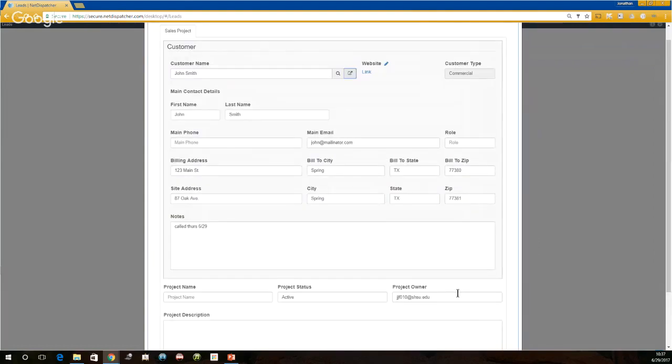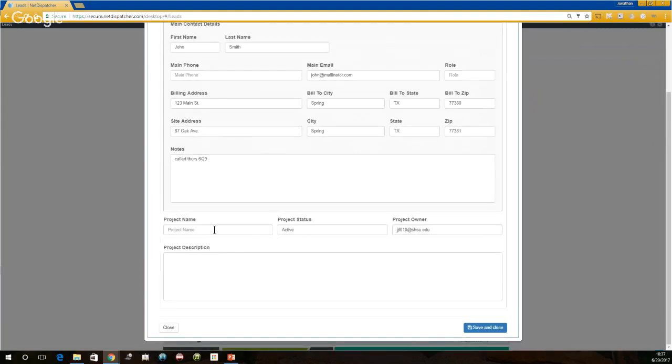Go ahead and click save. And since we saved that customer card, it's going to go ahead and populate all the fields here in the sales project for us. So we can continue down and give it a project name. We're going to call it Smith AC Repair. We can change the status, and we can also change the project owner if needed. But the project owner is going to default to the user that is creating this sales project.